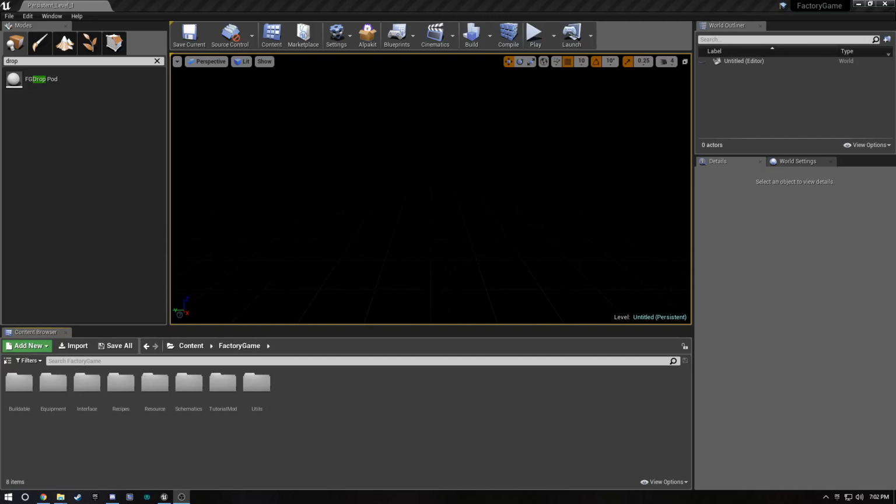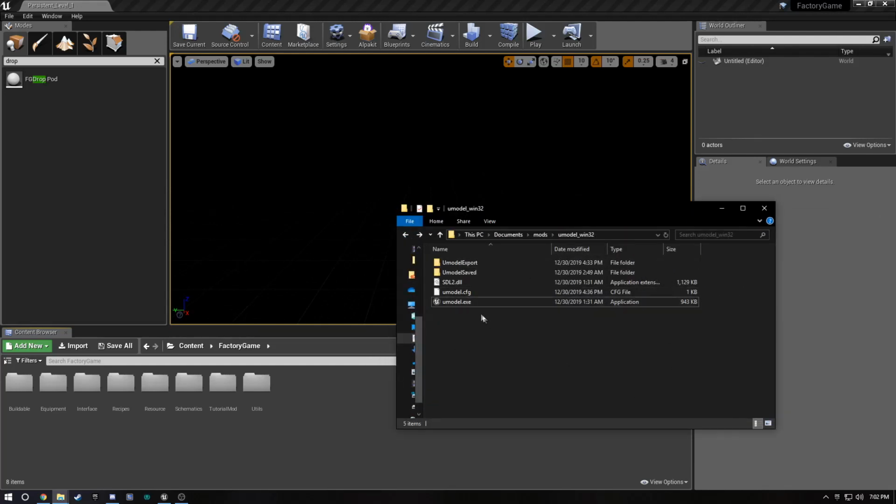In this tutorial I'll be covering how to overwrite items within the game so we can change recipes, change the schematic cost, and change items entirely. So the first thing we will need is a program called UModel. There will be a link to this in the description.